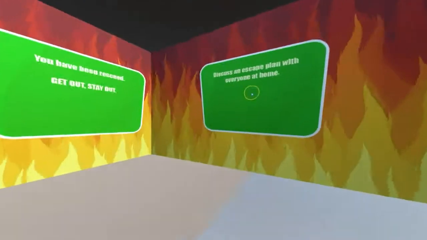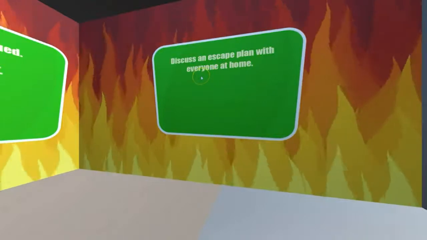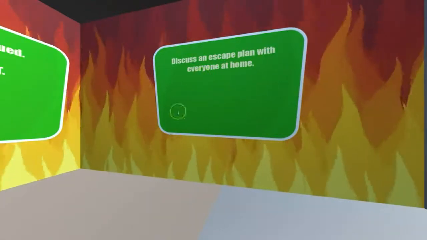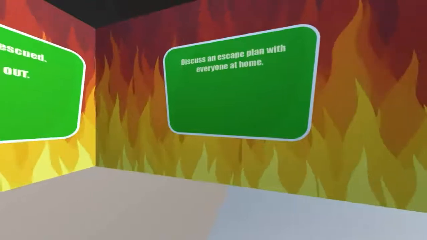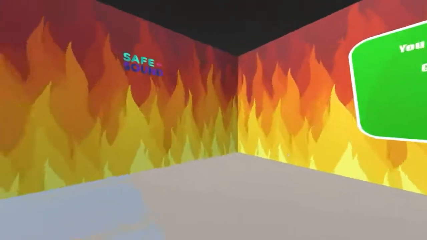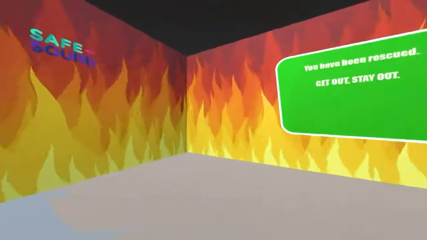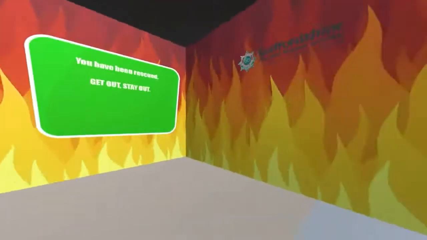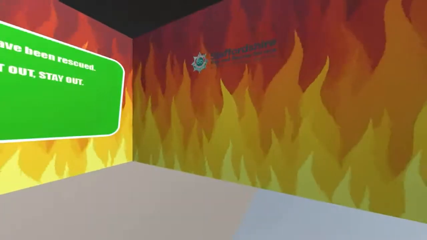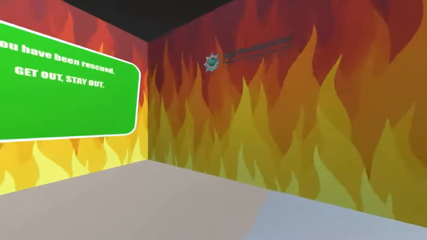And discuss an escape plan with everyone in your home. If you want help with that, go to our Staffordshire Fire and Rescue Service website and in the search engine type "Plan Your Escape." That will give you loads of advice that you can share with your family or your carers and make sure everybody is safe.